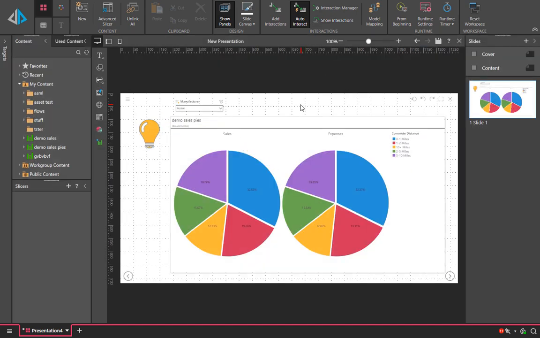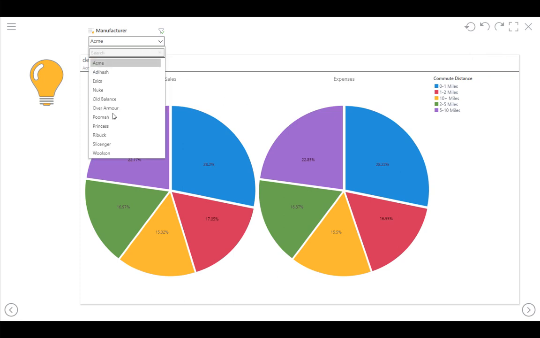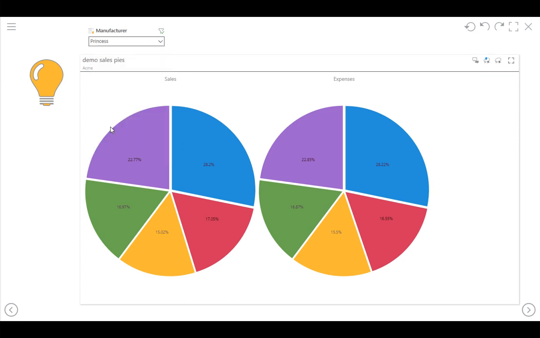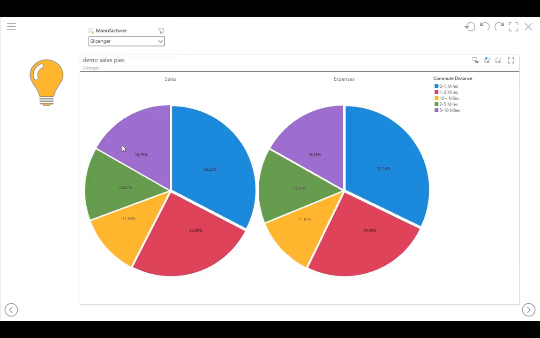And now when we run our dashboard and change the manufacturer to Princess, the pie chart is going to change accordingly. And when we hover over the light bulb, the information inside the light bulb will change as well. This is a great way to not only message information, but also message dynamically generated information to users through off-screen elements.